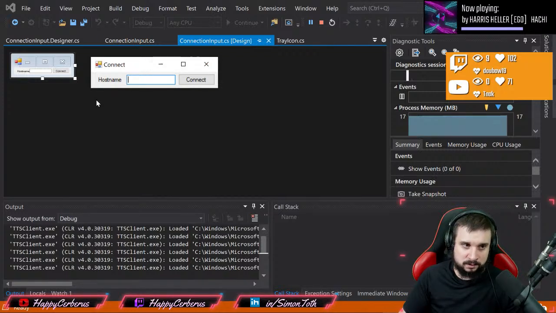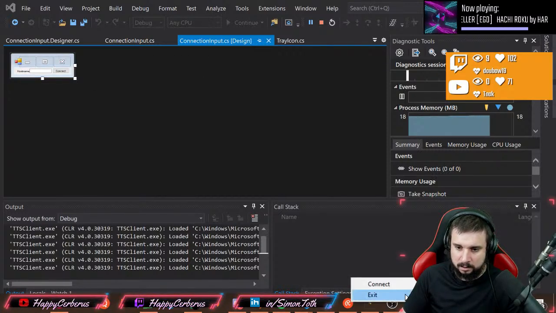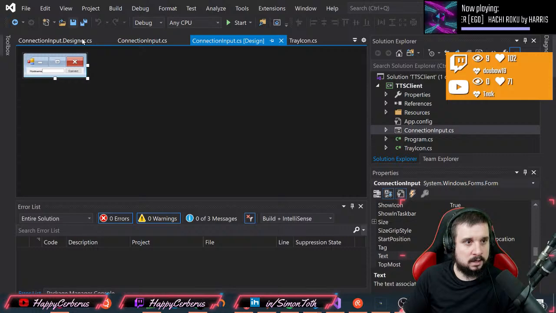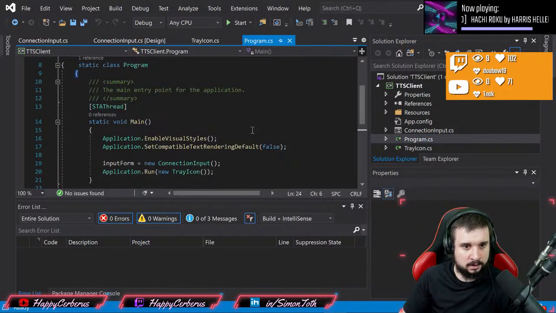So the window is rendered correctly. It's just the stupid designer that doesn't really work. Okay. So yeah, let me just quickly guide you through this. So we have our program.